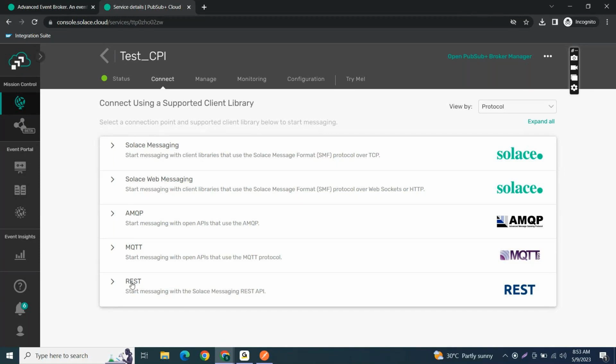These are the mostly used protocols. Not only these five, they are providing more. There is no other file. In future they are providing one SFTP connectivity also, but that is still pending. So these are the five protocols we can use to connect with these Solace messaging queues.